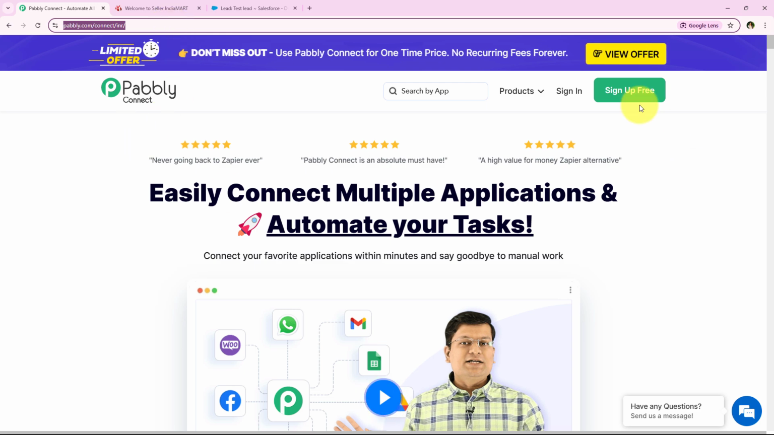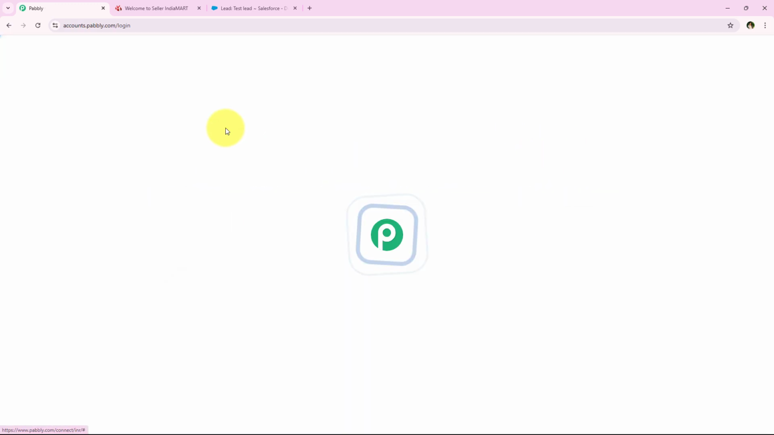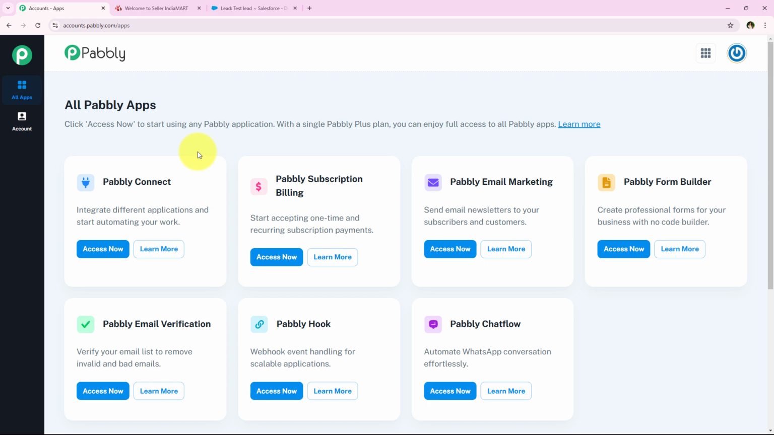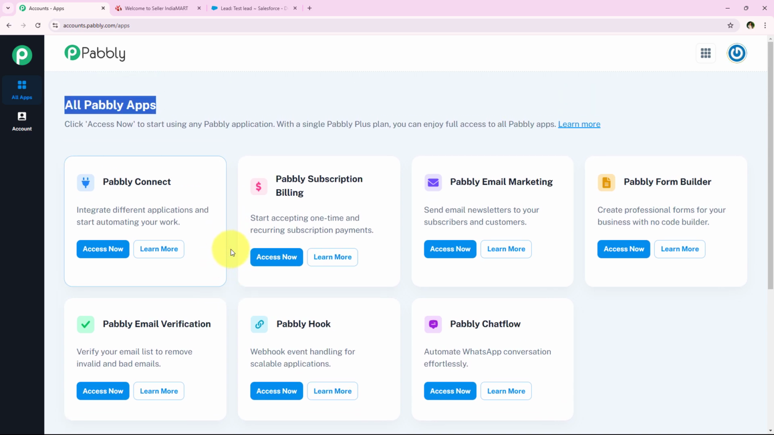So if you are a new user, you can click on the sign up for free and you are going to get 100 free tasks every month to explore the application. But over here, I'm an existing user, so I'm just going to click on this sign in. And as soon as we are going to click on the sign in, it is opening all Pabbly apps. Over here, you can see all the tools and applications offered by Pabbly.